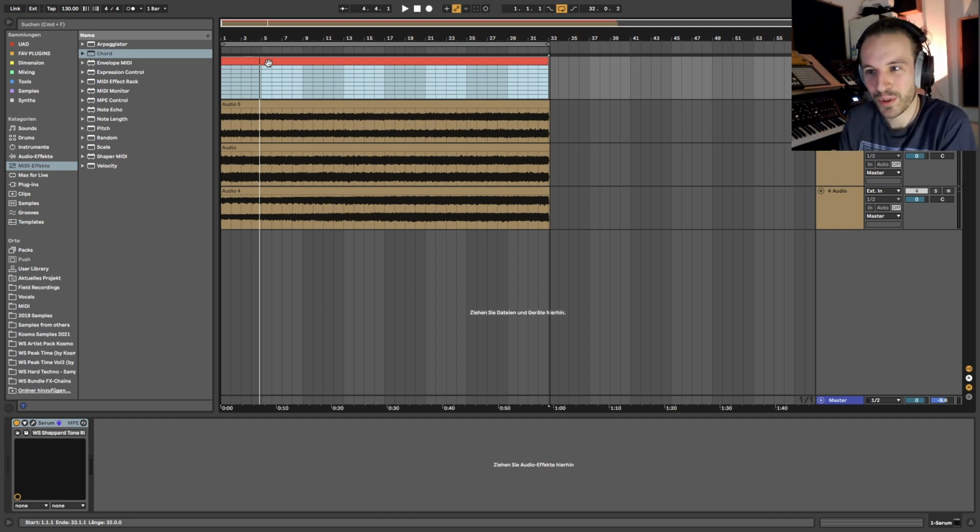But this is what's important for the music. You do it like this. You put several notes, you pitch them all up at the same time, and essentially you create this never-ending riser.